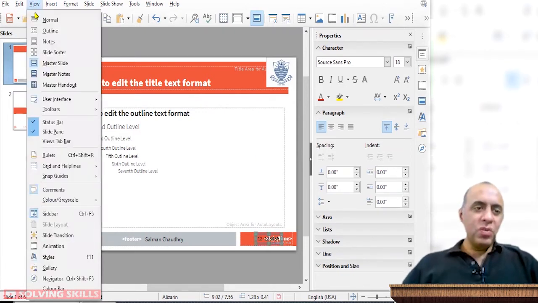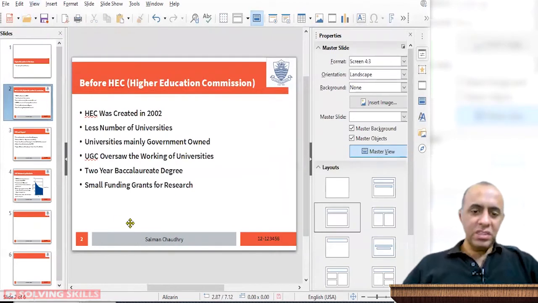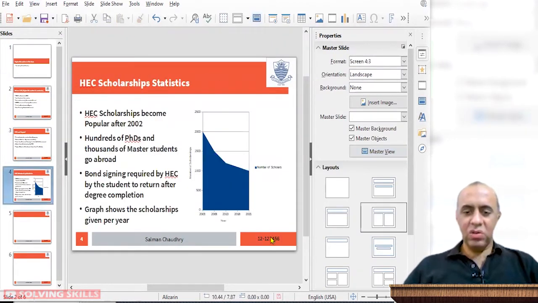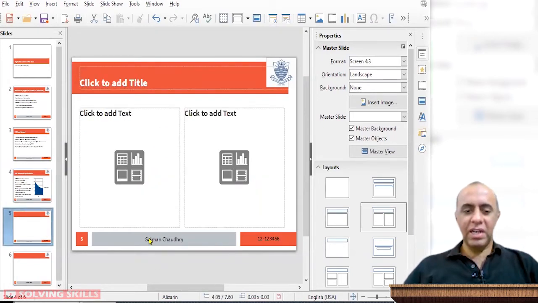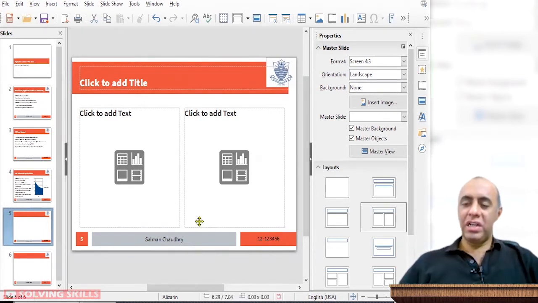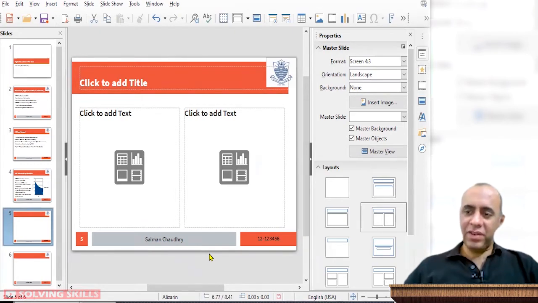And now I'm going to go to the view menu and normal view, and you can see that every slide now has my roll number in the red box over here, and my name is on every slide in the gray area, center of the gray area. So this is called master slide view, and what we have done is we have inserted text and images, this logo image and different text, so that all of these things appear on every slide.